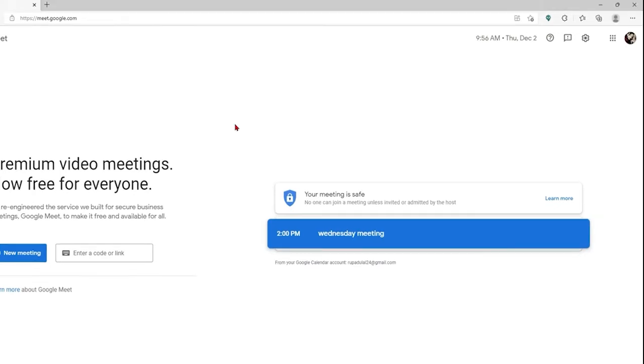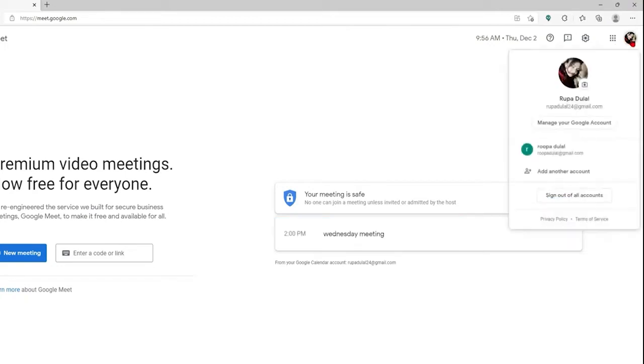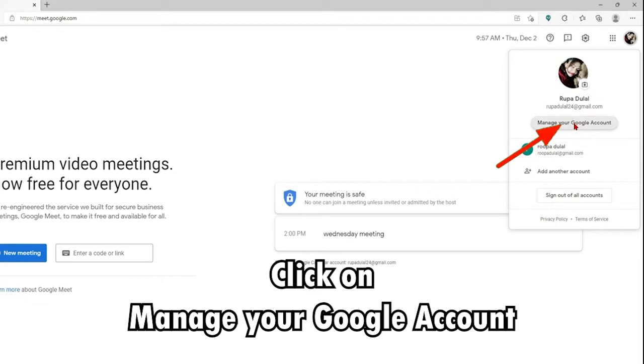Once you end up in the home page of Google Meet, go to the top right-hand corner and you'll be able to see your profile picture. Simply give it a click and you'll be able to see your name displayed right below your profile picture. You need to go to your account page on Google in order to change your name. So click on the Manage Your Google Account button right beneath your username.